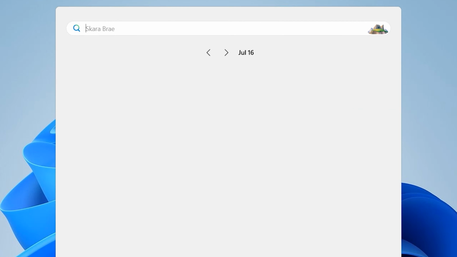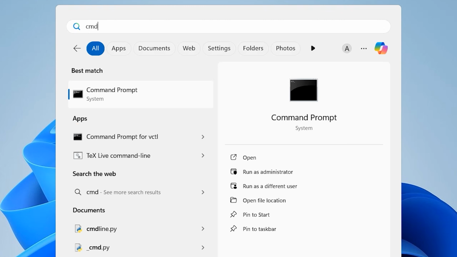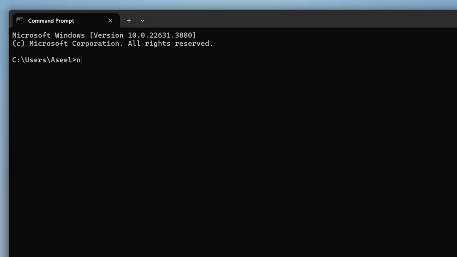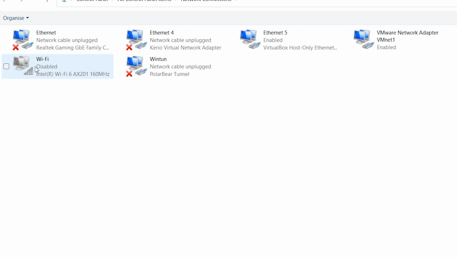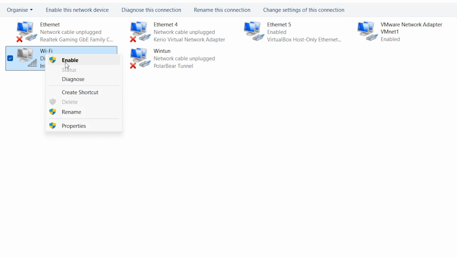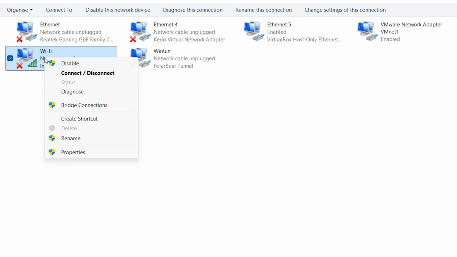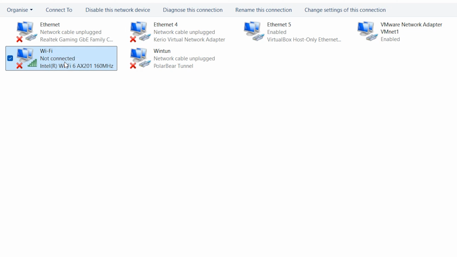On Windows, search, type here cmd, open command prompt, type here ncpa.cpl, hit enter. Make sure to open Wi-Fi adapter. Right click here, click on enable if it is disabled for you. Now it is enabled. If you want to disable, click on disable.